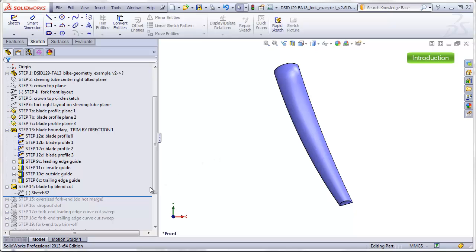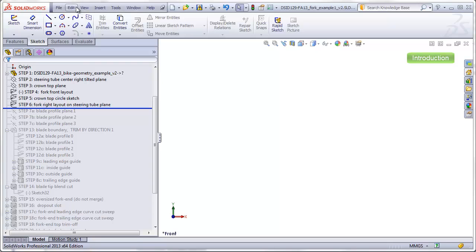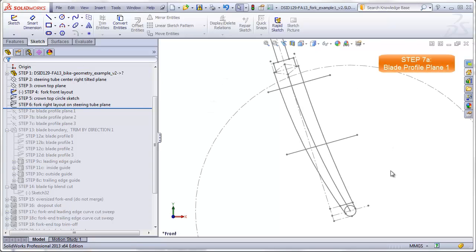Now let's roll the feature tree back to step 6. Make our front layout sketch visible and start adding the profile planes. In the front layout sketch, I drew some lines that will indicate where the profile planes will go. I try to make one close to where the bend is going to be in the blade, one about halfway down, and the last one will be right where the blade ends and transitions into the dropout plate.